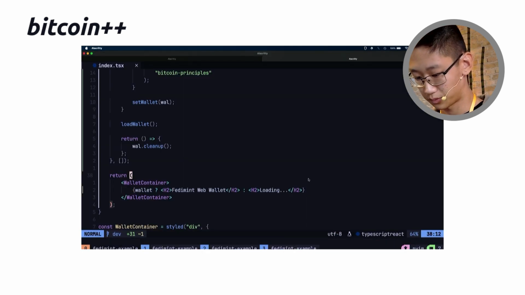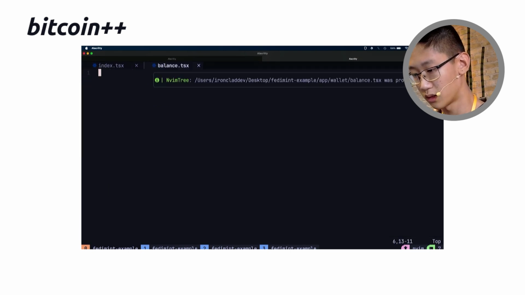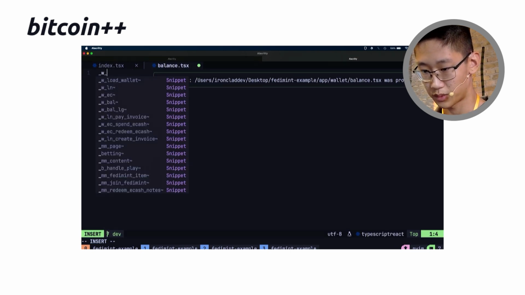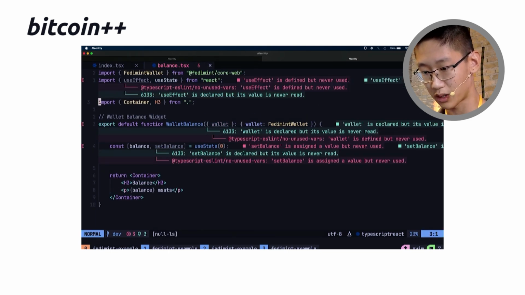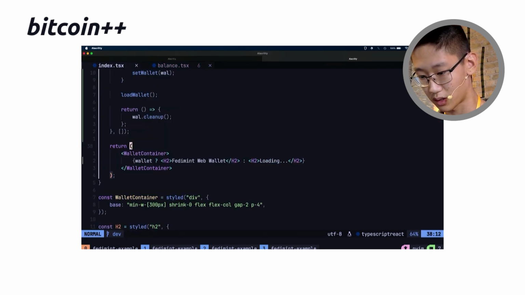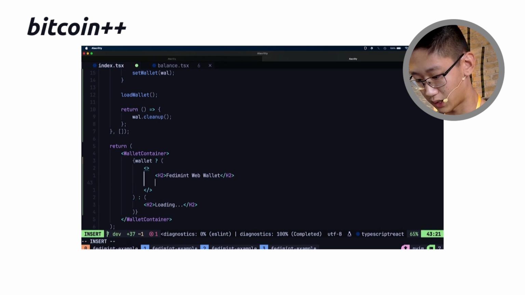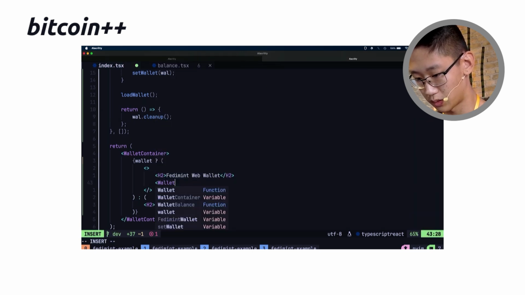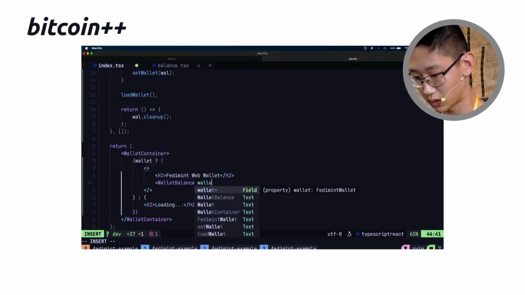So I'll go back here. I'm going to create balance.tsx right here. So I'm just going to pull in my snippet right here. So just very basic React component. And we have a balance state, which is yet to be set, and we're just displaying it. So I'll just go ahead and display it over here. Let me just format that and do WalletBalance, import it, and pass the wallet instance.